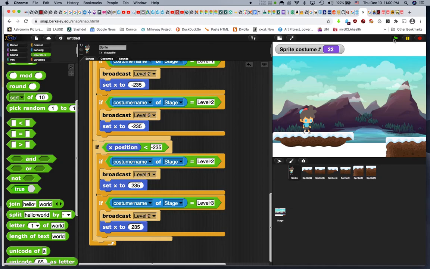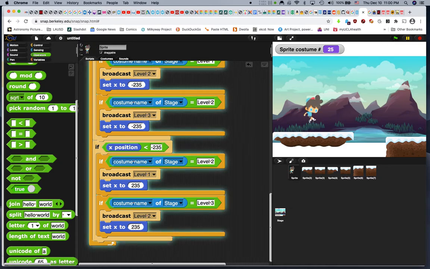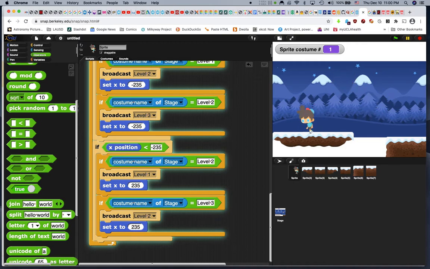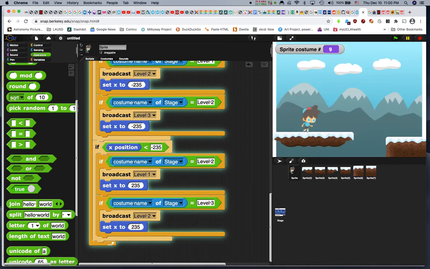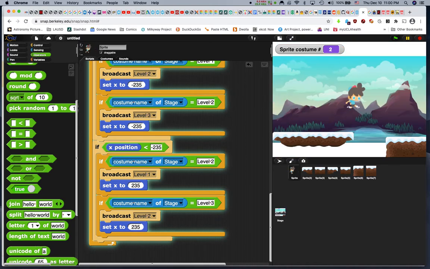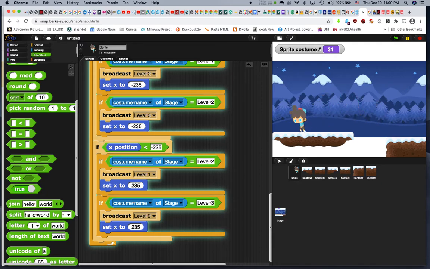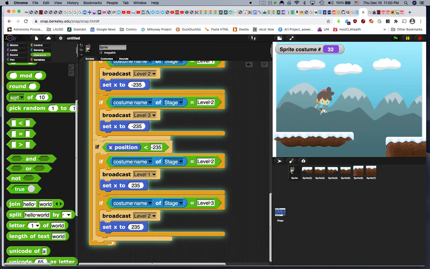So, again, start my game. Here I am in this last level. If I go backwards, now it's in level 2. Backwards, now I'm in level 1. So, I can switch now between these levels, jumping around between these levels, creating the look of a platform game.